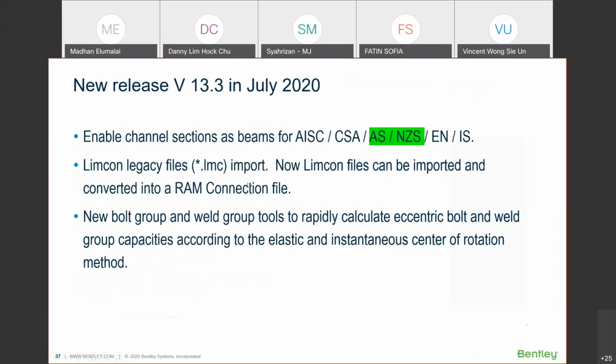Right now, we have almost 99% of the features of Limcon, including the tubular to tubular connection design. But right now, that is available only in American code. We'll be having that in all other codes by first quarter of next year. Otherwise, RAM connection now has 90% of the features of Limcon. Plus, it has its own additional add-on features, more and more user-friendly compared to Limcon. And RAM connection is tightly integrated with STAAD.PRO, whereas Limcon is integrated with Microstrand.